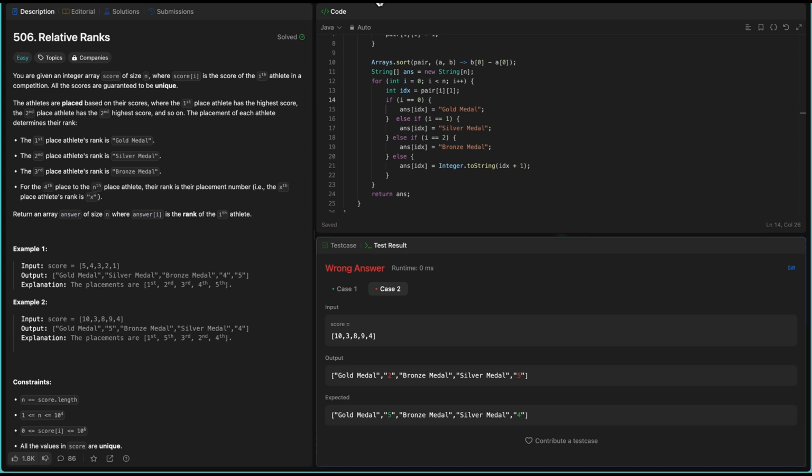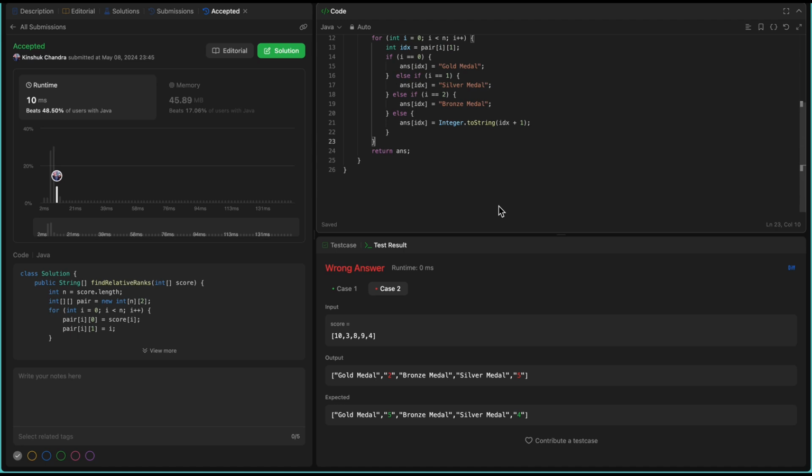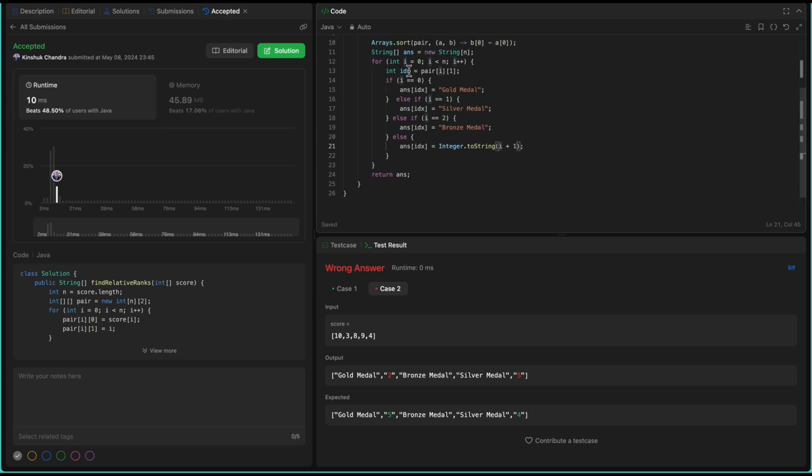It says gold. I think I found the issue. It's a typo again. Sorry, guys, I think my brain is not fresh. I should be using i plus 1 instead of idx, because idx is coming from the pair array and not the actual rank, which should be coming from the iterator i. So now let's submit this code.